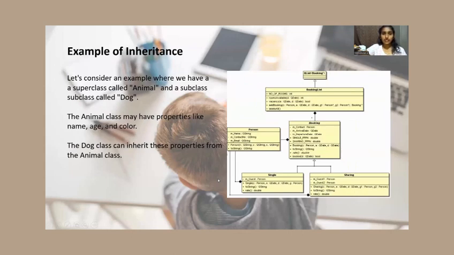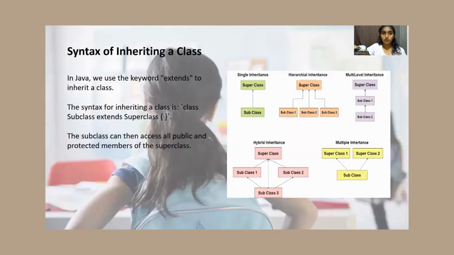Now we'll come to examples of inheritance. So let us consider an example where we have a superclass called Animal and a subclass called Dog. The Animal class may have properties like name, age, and color. The Dog class has inherited these properties from the Animal class.